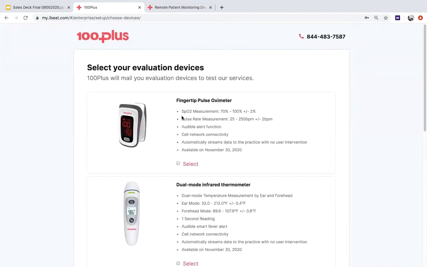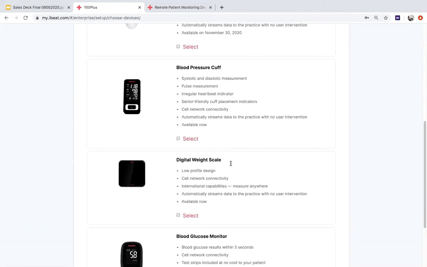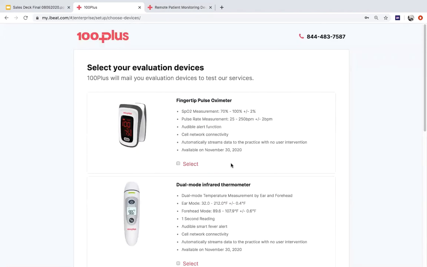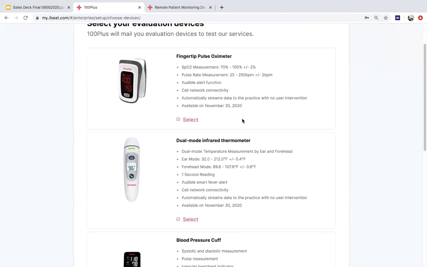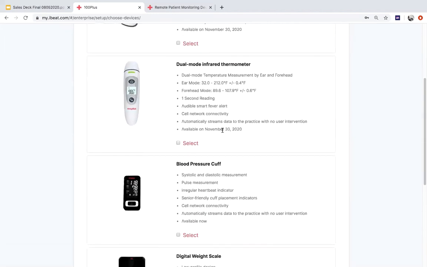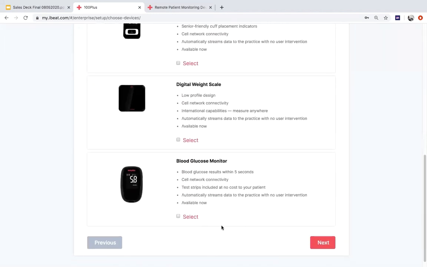And then the last thing I'll show you guys here is it's going to ask us to select which sample devices we'd like to be shipped. Oftentimes, providers will want a few sample devices in the office, whether to use for themselves or actually to show to patients who might be inquiring about the program. We're happy to ship samples out to you. Simply during your registration process here, select one of each sample device, and we'll get those shipped out.